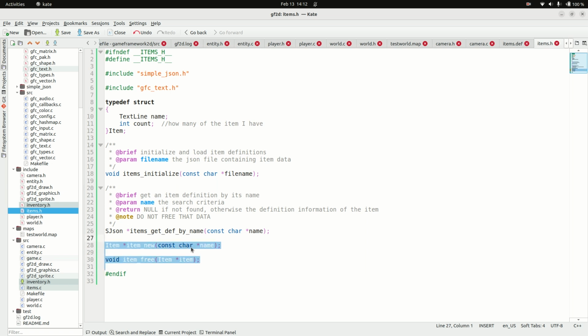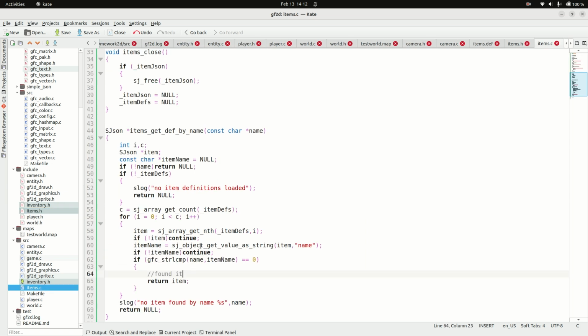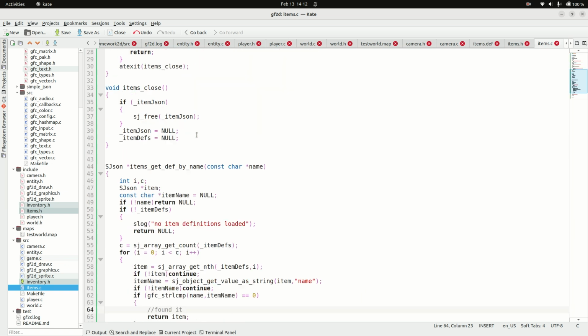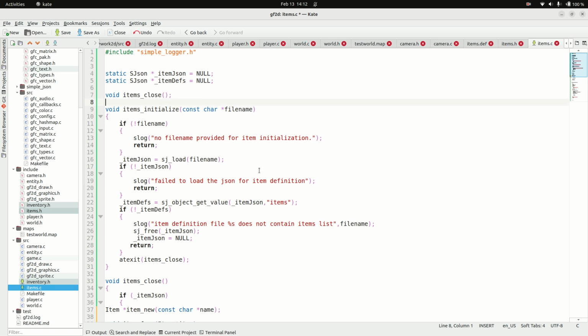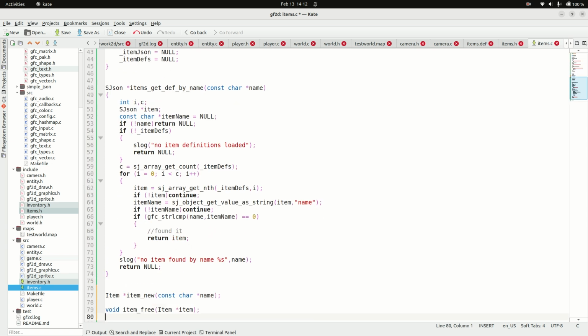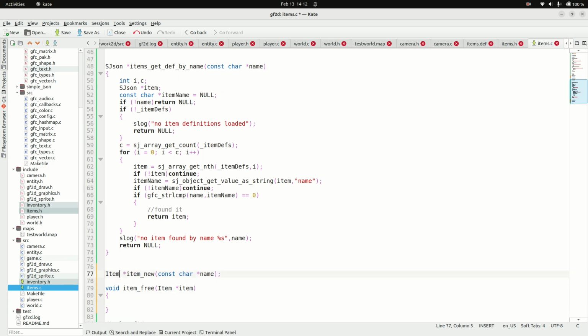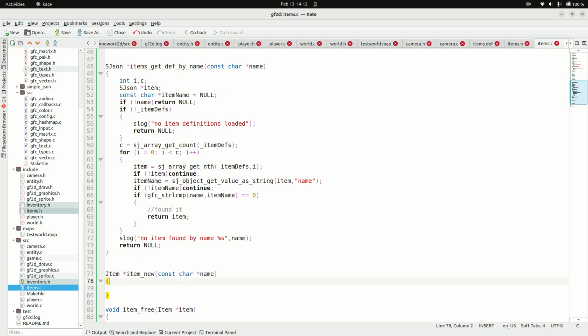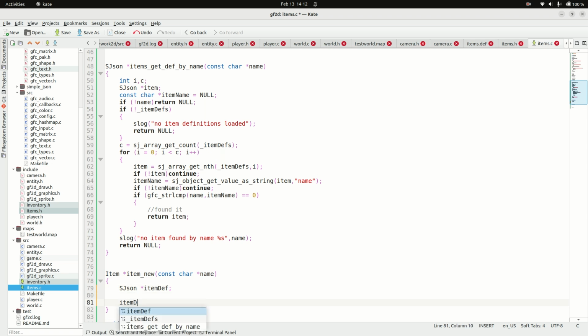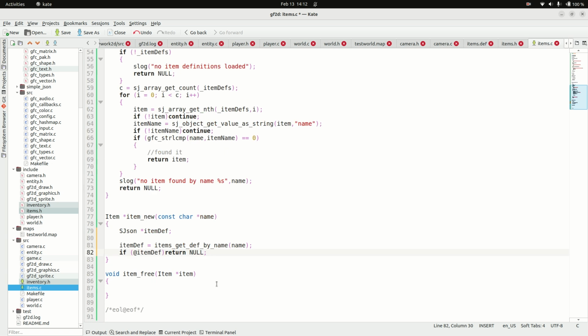We can define these. Cool thing about making this as a video is that I can go as fast as I can. You guys can just slow this video down or pause it whenever you need to. We can see how this is just evolving into something. So let's get the sjson star item def equals items get by name. If not item def, return null. We failed to get it. We're already erroring, so that's great.